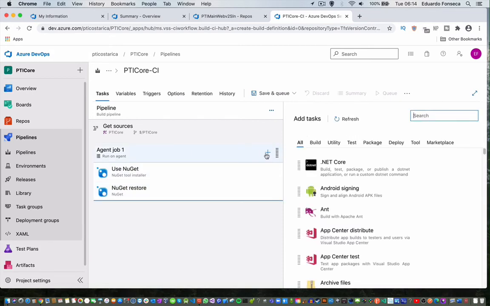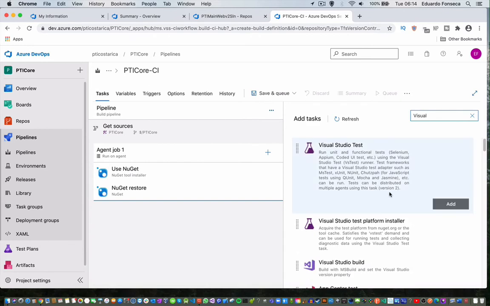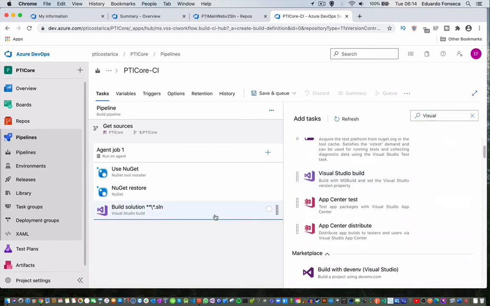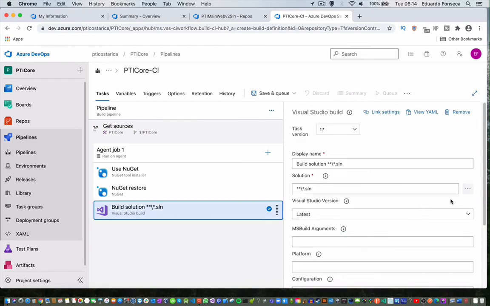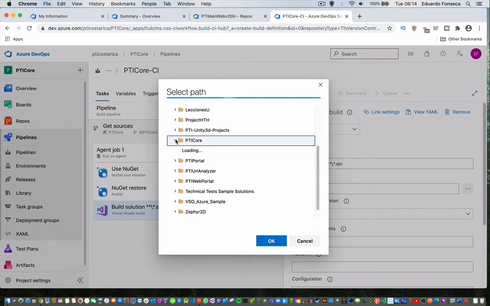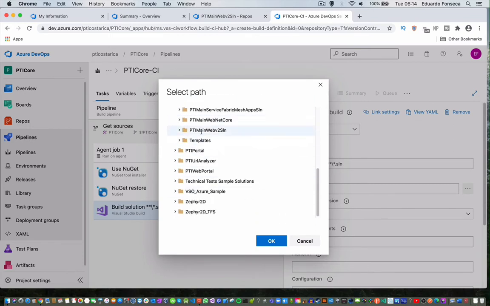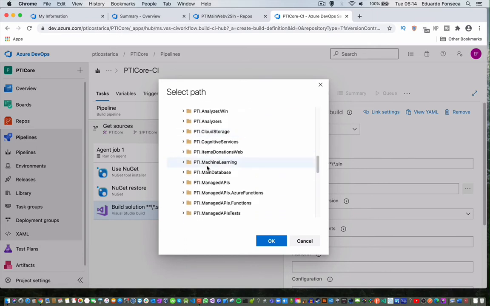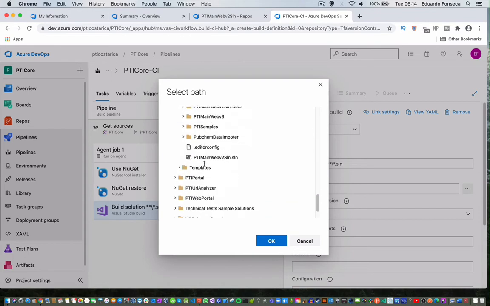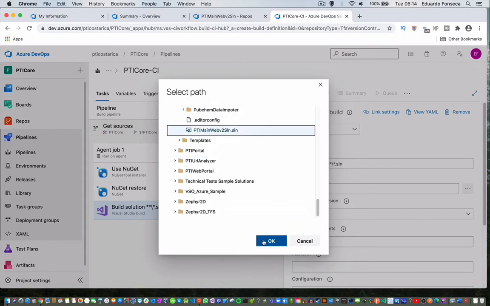Now the next thing I want to do is create a Visual Studio build step. I don't want to build all of the solutions. I only want to build the solution that I set a couple of minutes ago. This one.